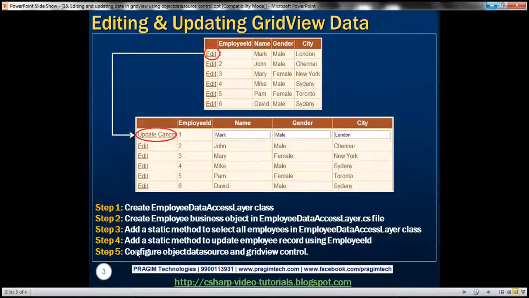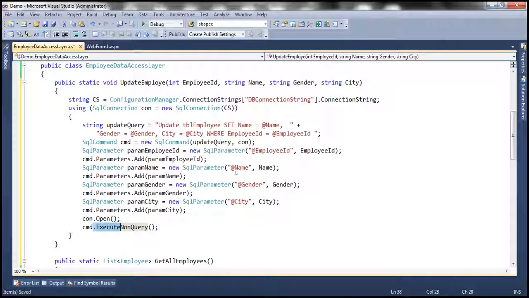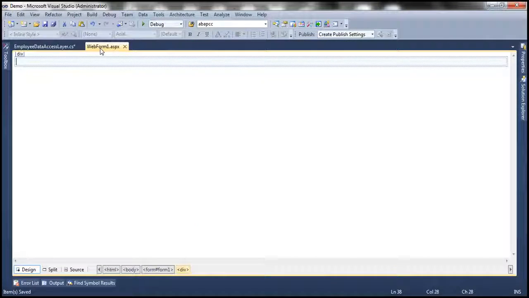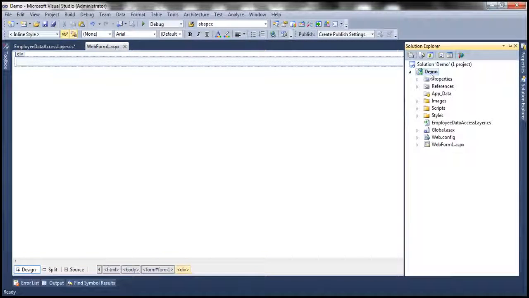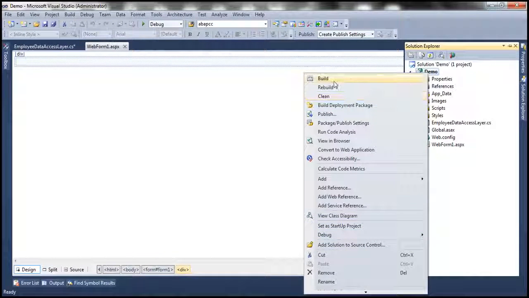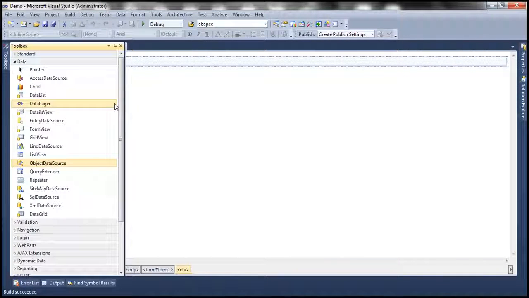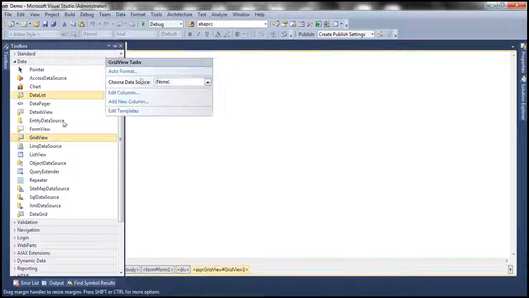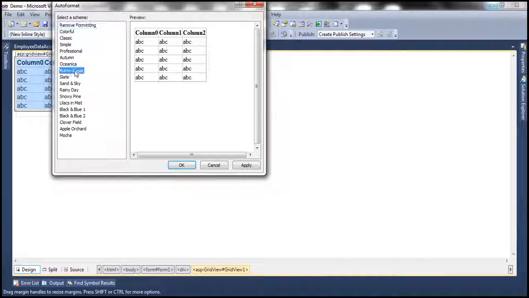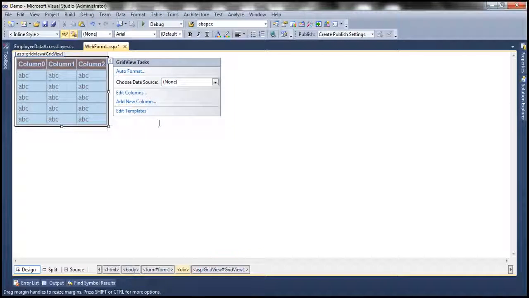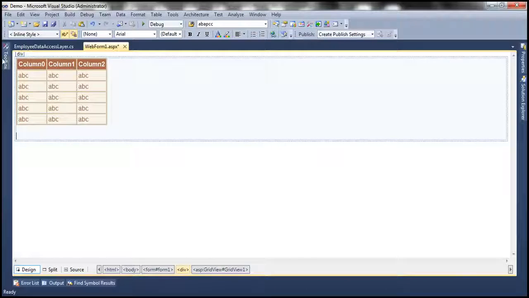The final step is to configure object data source and grid view control. So let's flip to Visual Studio, to the web form. First let's compile the project, and then let's drag and drop a grid view control onto the web form. Let's auto format that. Let's choose brown sugar scheme, and now let's drag and drop object data source control.